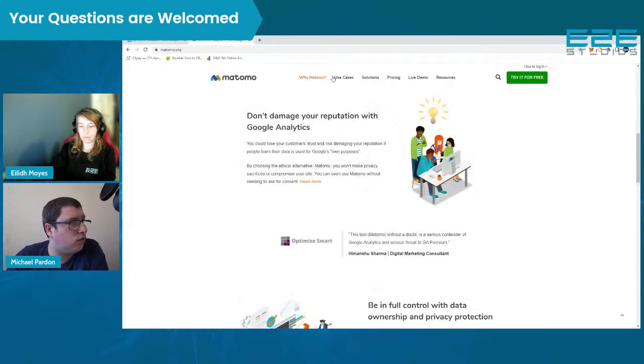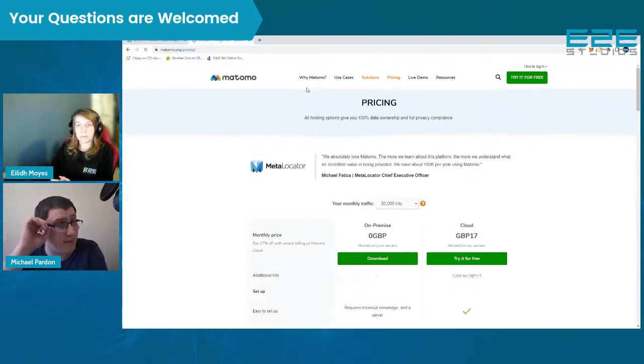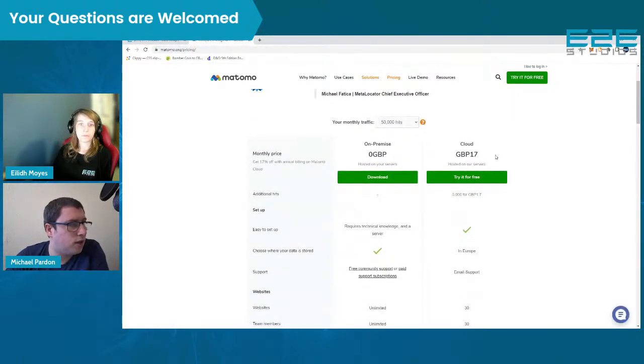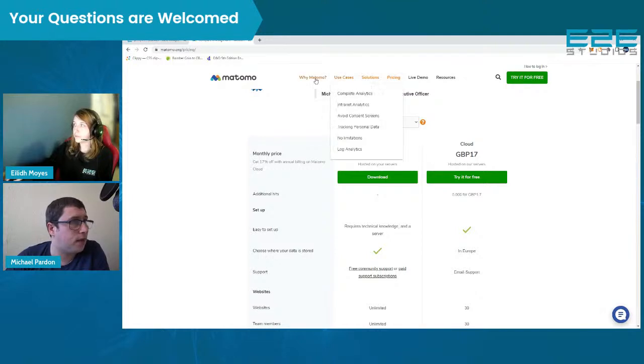And I will run through a little bit on the resources. Pricing, we'll just have a quick glance at. So we've got a few variations, and it's all about traffic and whatnot. If you want the cloud version, which is hosted by them, it starts at £17 per month. And then on-premise, I guess it's $0 by default. You would then have to pay for your own server fees and maintenance and all that stuff. But it's on you where you want to put the data.